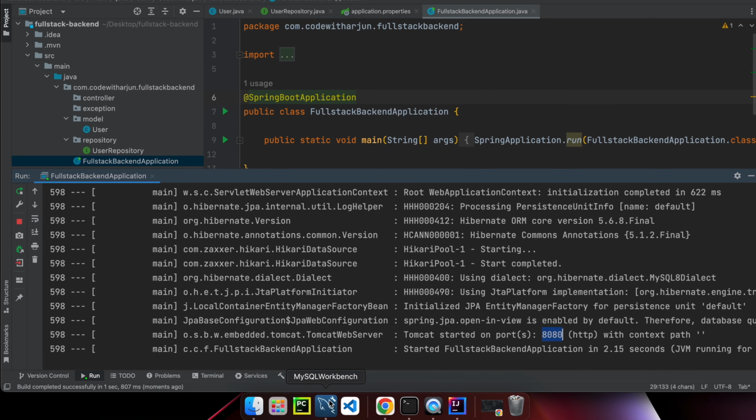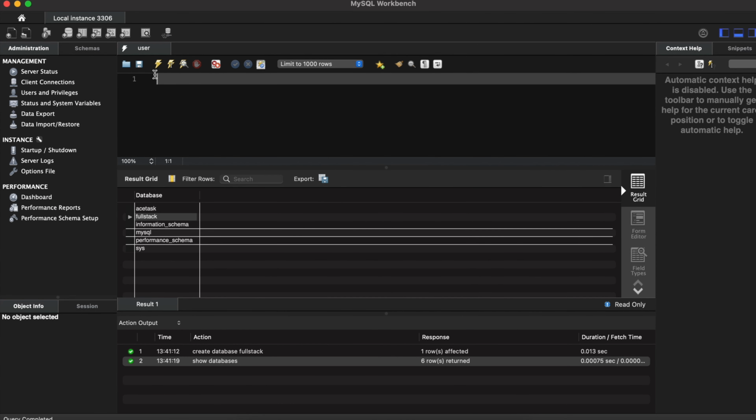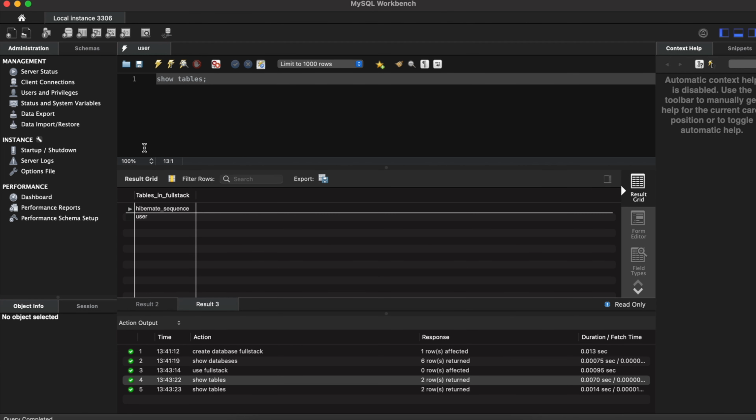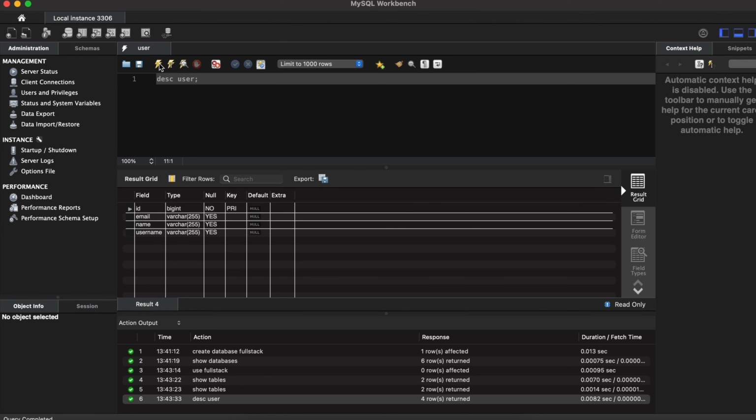Now again, I go to MySQL Workbench and type the command use fullstack, and execute the command. If I type show tables, you can see the user table has been automatically created. And inside here, let me type DESC user for description. Now if I execute this command, you can see id, email, name and username have been automatically created here. So this is the power of Spring Boot.